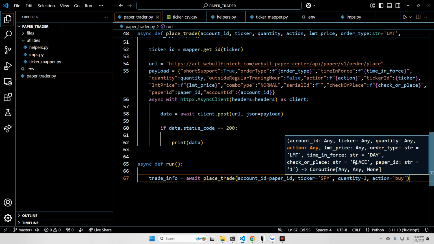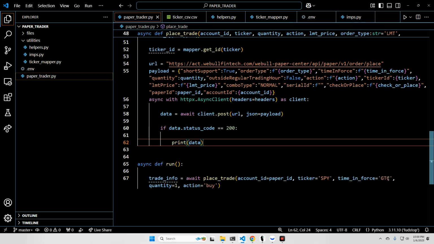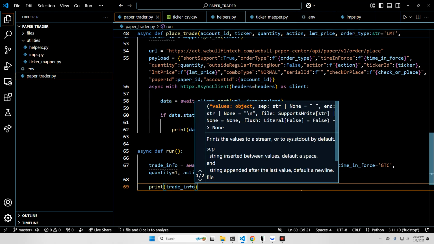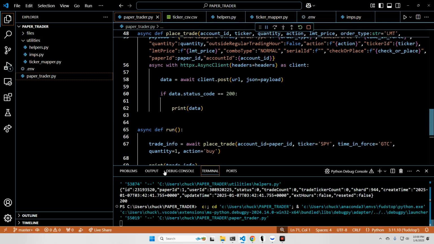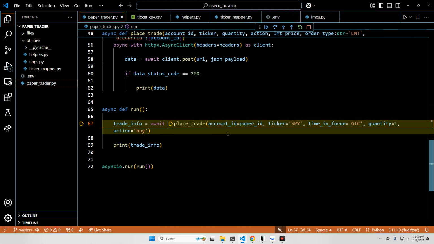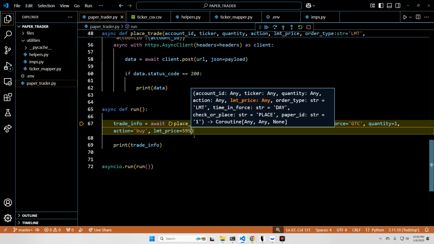Check or place is place. Paper ID is 1. Okay, we might have to actually put time in force as GTC because it's after hours. So the options are GTC or day. We'll leave it at that. Let's just see if this works. Oh, we forgot the limit price. Let's just do a limit price of $5.95. Yeah, $5.95.